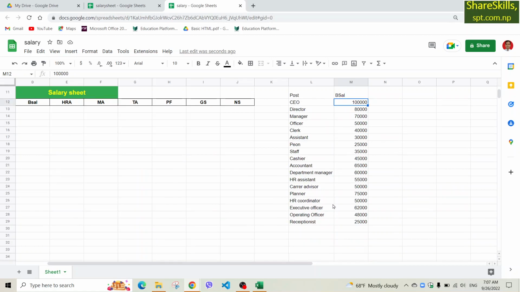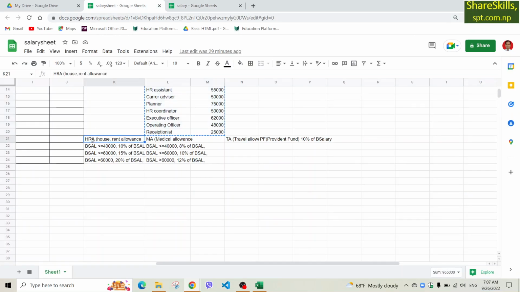So we are given this post and then salary, and here we are also given some conditions like this. See here, so HR house allowances, and then the medical allowances, and like travel allowances is here. So I'm going to make it here, and here the fund allowances is here.